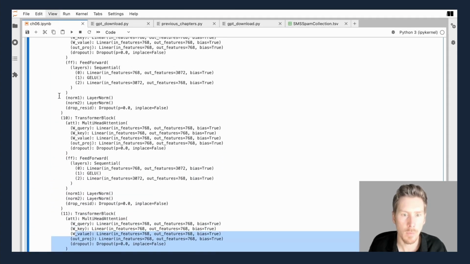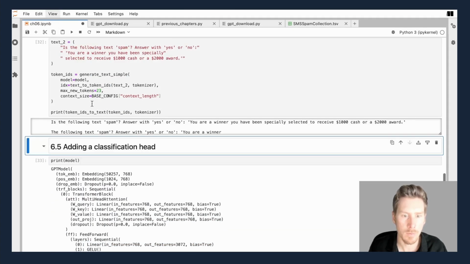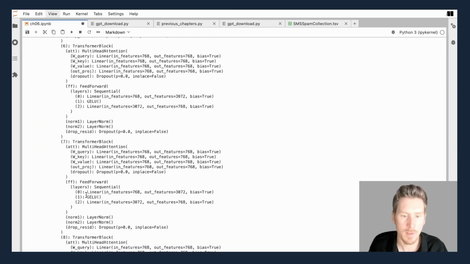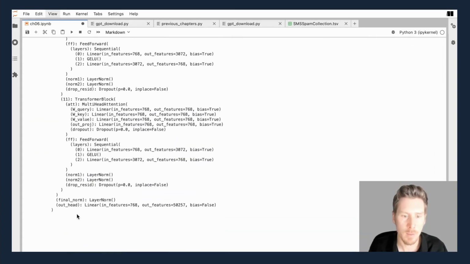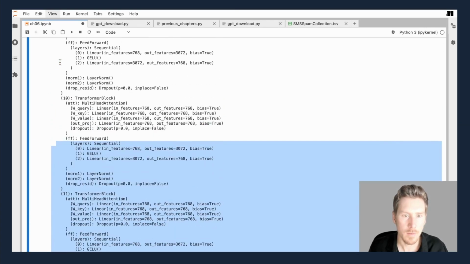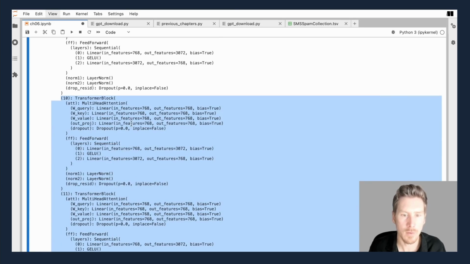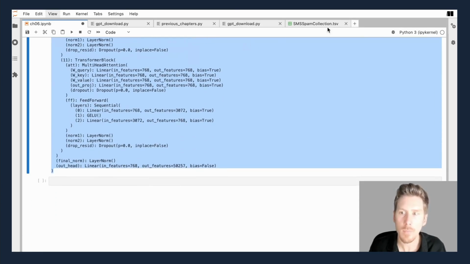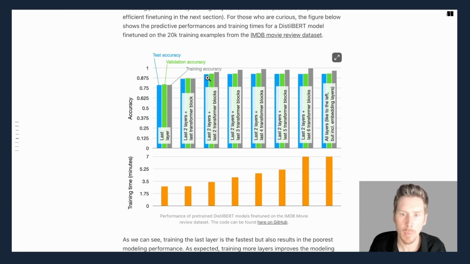Now, if I train even more, like the 2 last transformer blocks, so if I train this whole part here, we see we get even better performance. Now we have something maybe around, I don't know, 90%. And so the more we train, it seems like the better the accuracy.